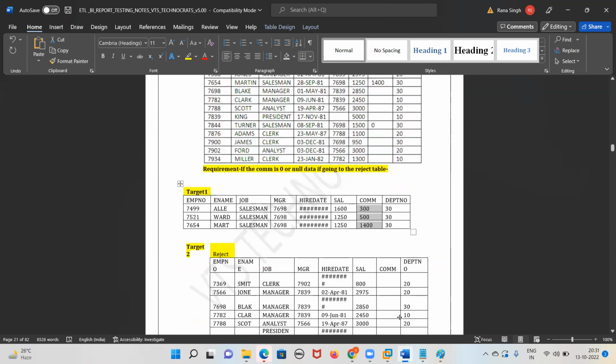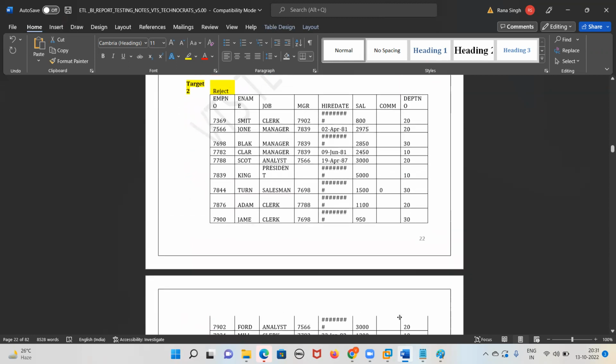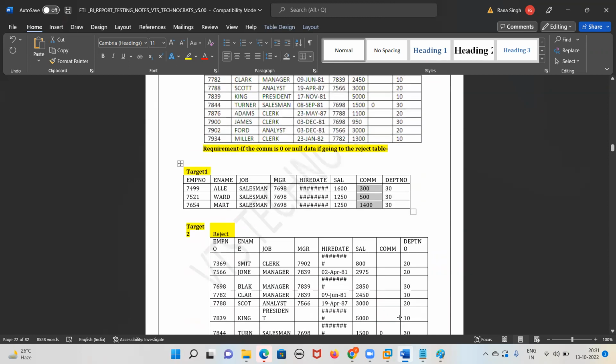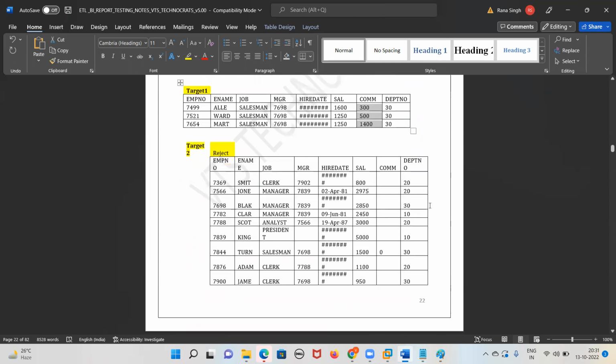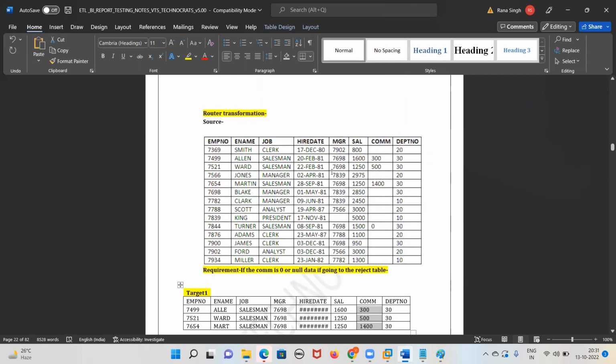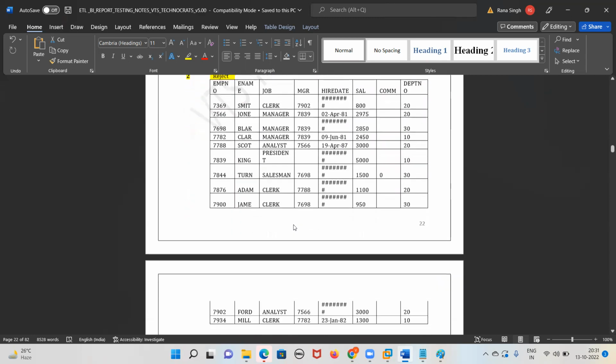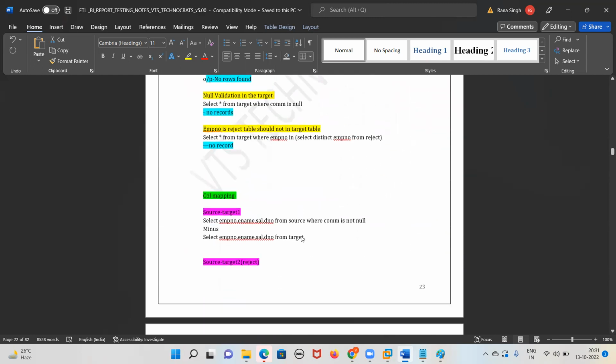Now, guys, we will do this validation from tomorrow. Today I'm leaving you early because I have some commitments. This is the document I will be sharing with you. From tomorrow, we'll start the router transformation validation, and we'll finish all the validation.